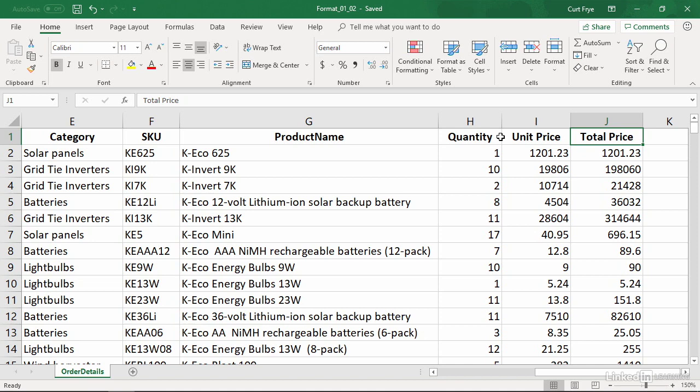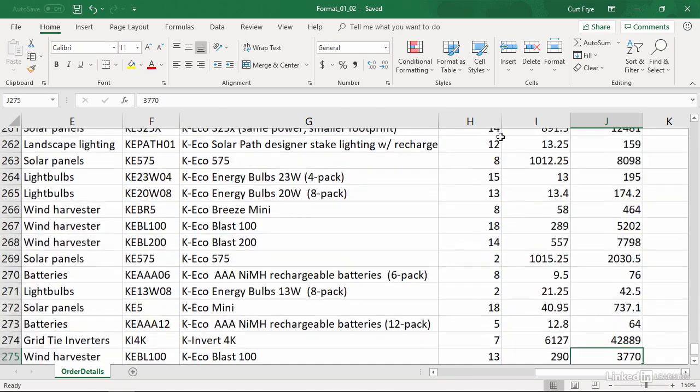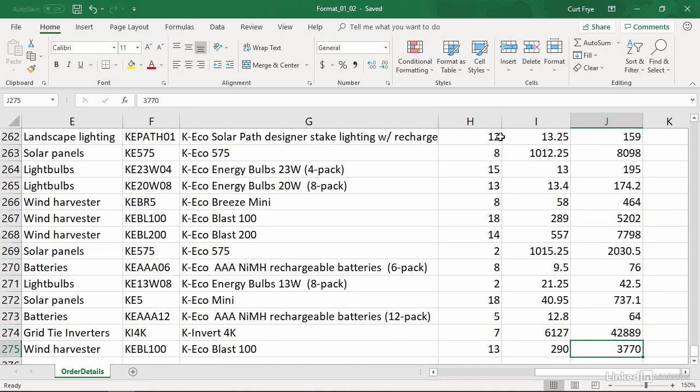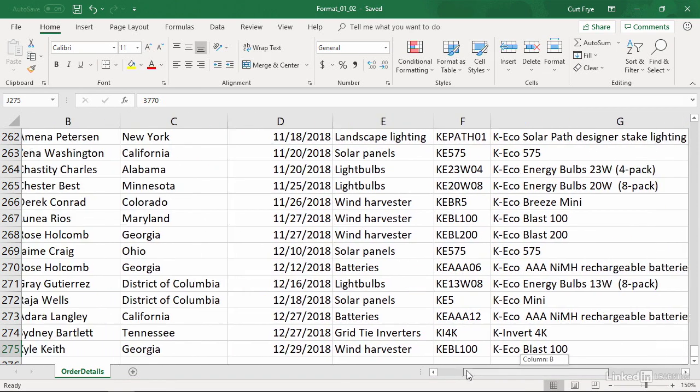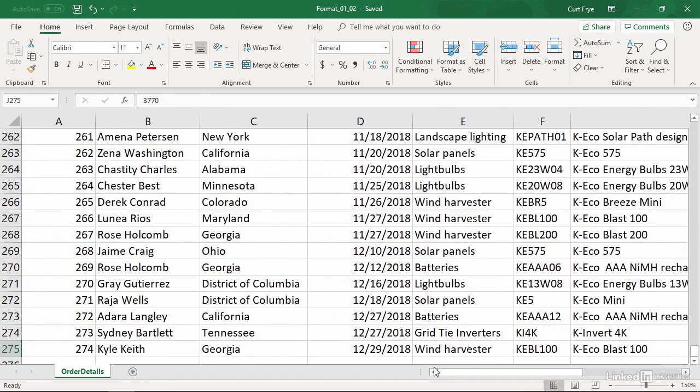I have 274 records, and if I press Control End to go down to the bottom of the list, you can see that we're in row 275, and if I scroll over to the left, it's order number 274. There are a couple of things to note about this data set. The first is that I have columns and column headers. So each column contains consistent data, whether it's the state, the customer's name, the date, and so on.